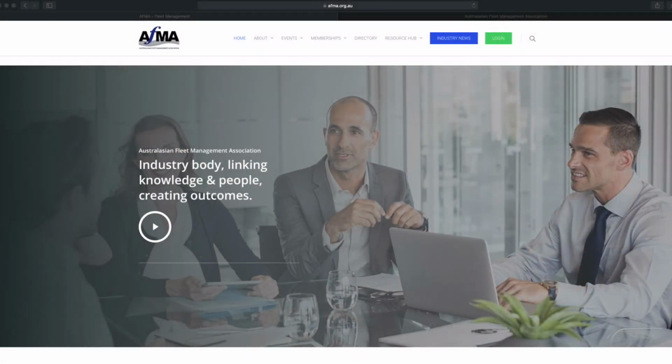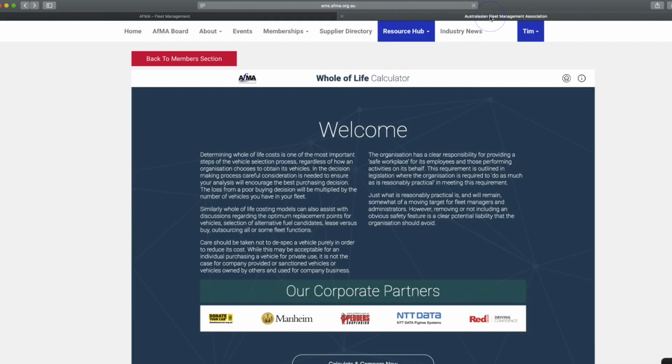In order to use the calculator, you need to be able to find it, and that's pretty straightforward. If you're a member, go to afma.org.au. Once there, click on the Resources Hub and the Members Only Resources tab. Then you put in your email address and your password and you can log in. Now, you might need to click Forgot Your Password if your details don't appear to be working or if you haven't used the AfMA site for a while. But once inside the AfMA portal, you can scroll down to the Whole of Life calculator and click on it.